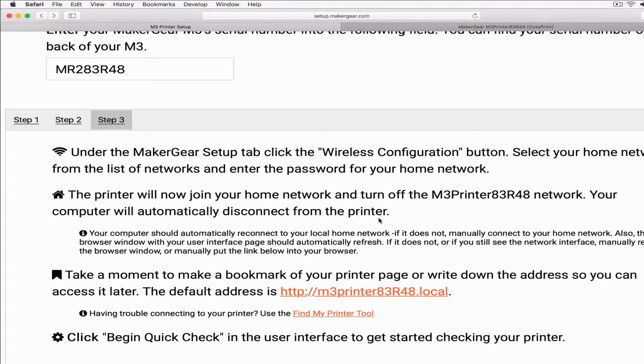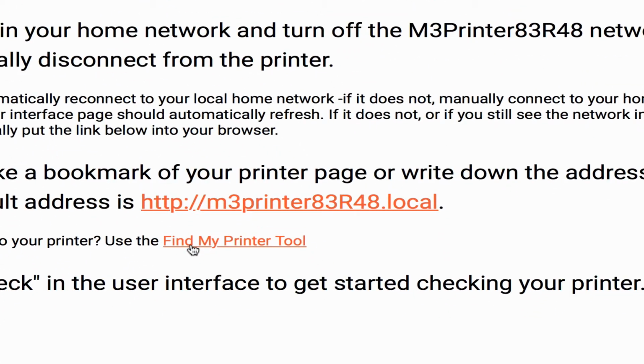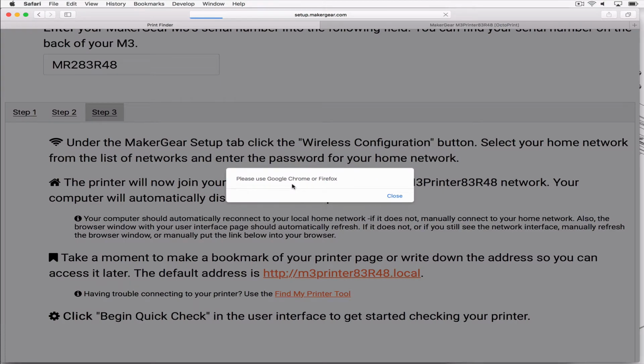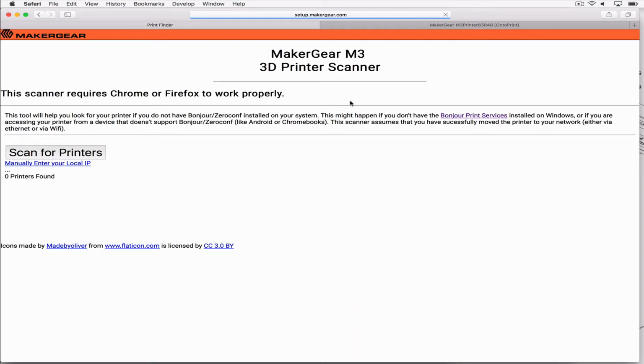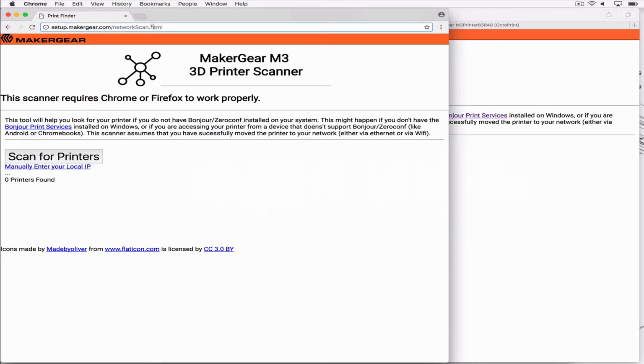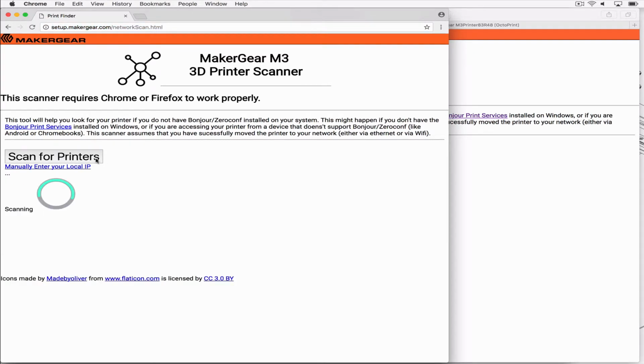If that doesn't work, go back to setup.makergear.com and you'll see this link to the Find My Printer tool. The Find My Printer tool is designed to work with Chrome or Firefox, so here I'm in Safari, so it's not going to work properly. Let's move over to Chrome, where I've got the tool loaded. Now just click Scan for Printers.